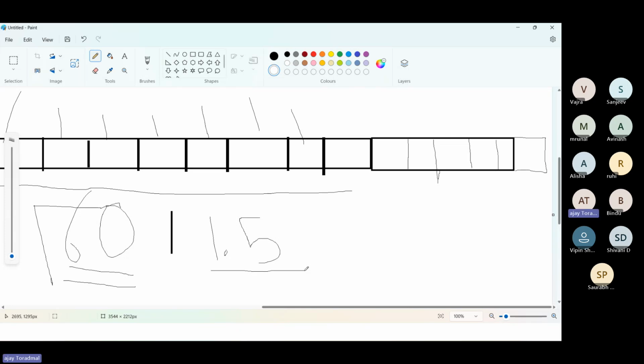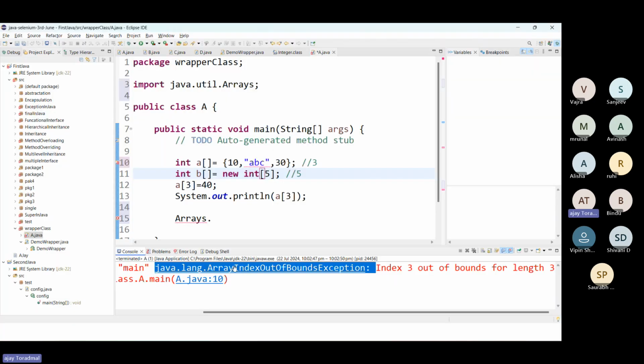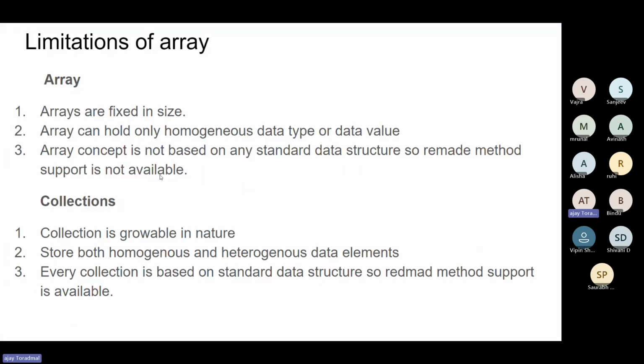So this is the first point about the collection: it's growable in nature. This is a very famous interview question. People will ask, what is the difference between array and collection? So the first difference is that arrays are fixed in size and collection is growable in nature.